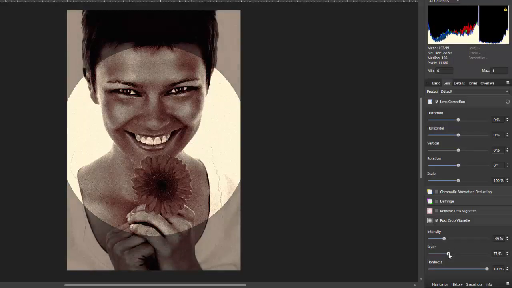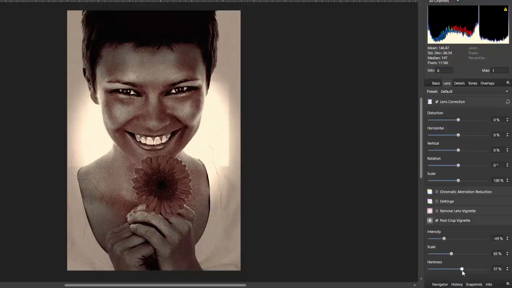and just alter the intensity and scale, and then drop the hardness just so that the bright area is subtle from the middle moving outwards, and you can still tinker with the intensity and scale a little bit. So I'm quite happy with that at the moment.